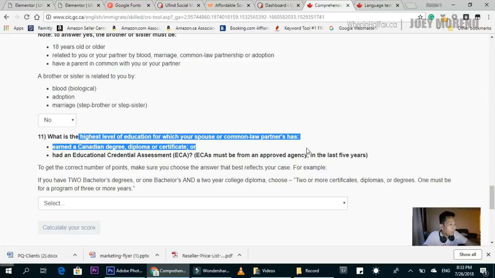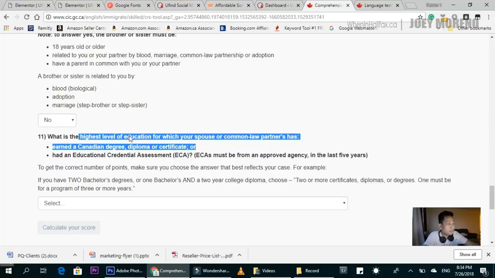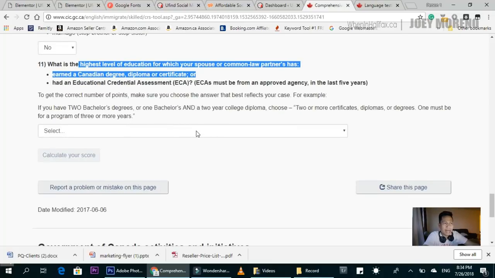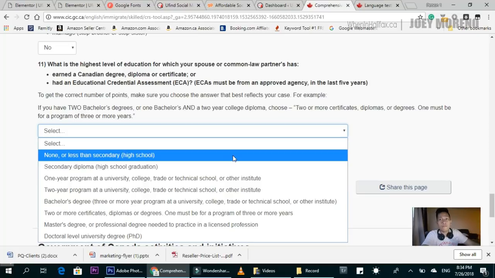What is the highest education of your spouse, or did they earn a Canadian degree or have an ECA assessment? ECA must be from an approved organization. To get the correct number of points, make sure you choose the answer that best reflects your education. For example, if you have 2 bachelor's degrees, or 1 bachelor's and a 2-year diploma, it must be a program. With this number 11, I am not sure if you need your spouse to get an ECA. With our situation, I just applied for an ECA for myself, but I didn't apply for an ECA for my wife.